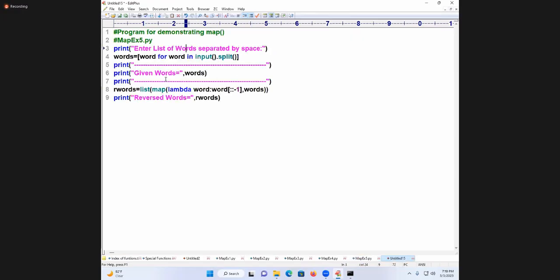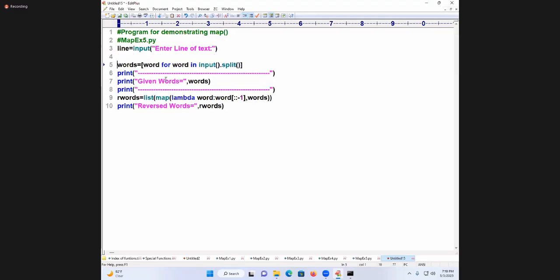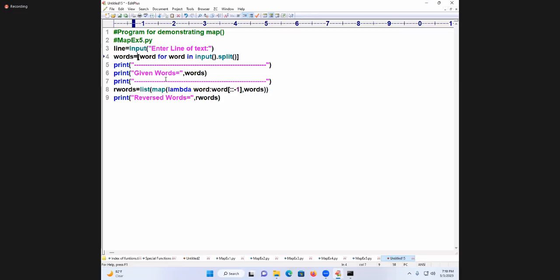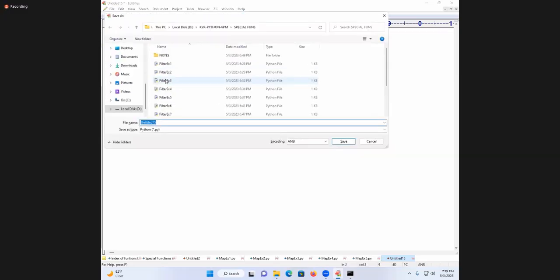Enter what? A line of text. Line is equal to, what am I doing now? Enter line of text. Okay, that line of text is coming. What I will do there now, you know, students, line dot split, given words, and I am applying this type of thing. There is also one more requirement. So do this.